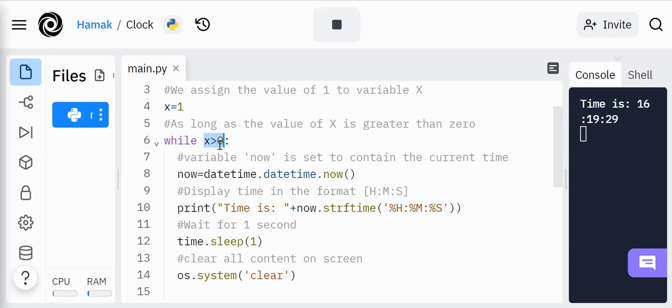Now, had I typed x minus equals 1, then x is no longer 1, it's 0. The loop doesn't stop straight away. It still runs because x is equal to 0, it's not greater than 0. It runs one more time, and then if you say x minus equals 1, then x becomes minus 1, and then the loop stops. Then the clock is gonna stop.